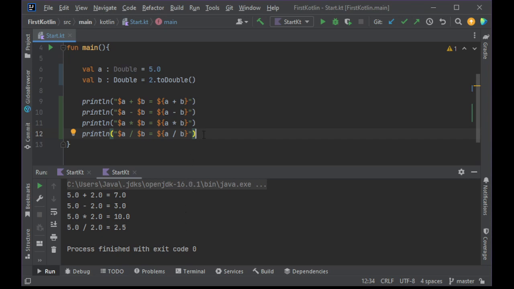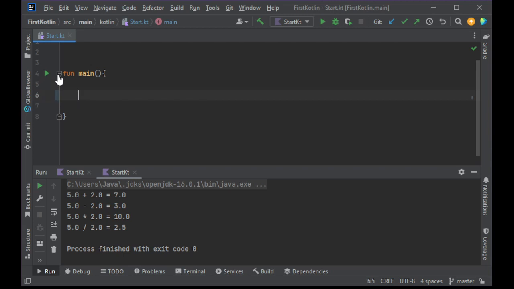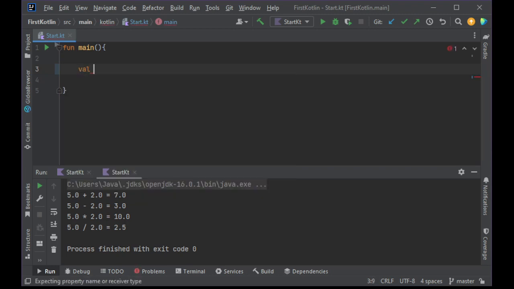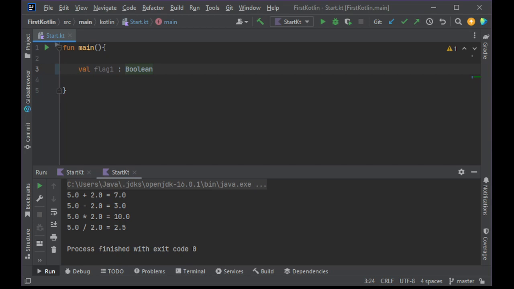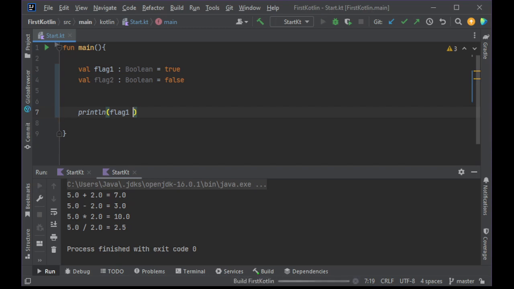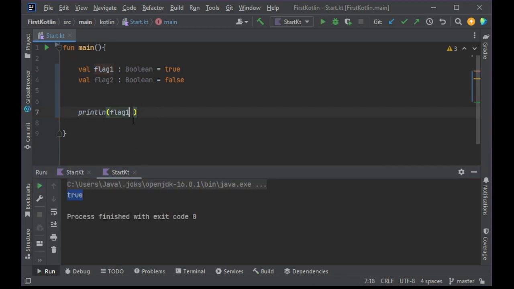Let's look at one more data type. Let's remove this, and I want to use the data type Boolean. Boolean is a data type that can only contain two different values, either true or false. Of course, we use the equal sign here. And if we print our variable, it will just print true. And we print the other one, it prints false.